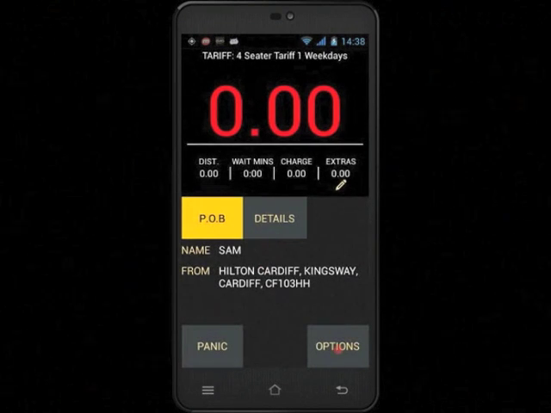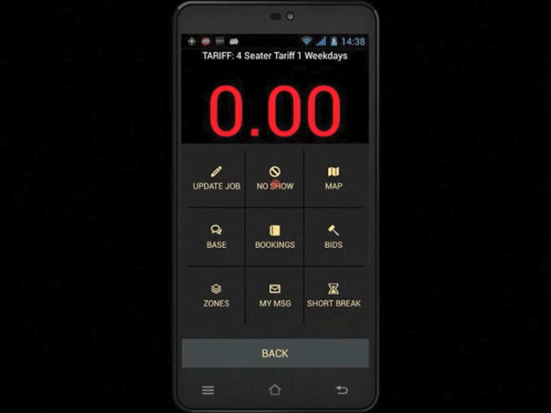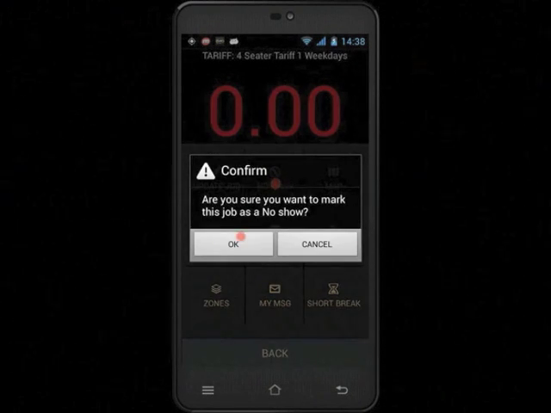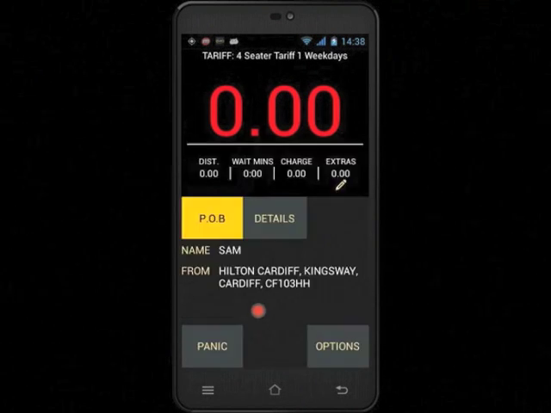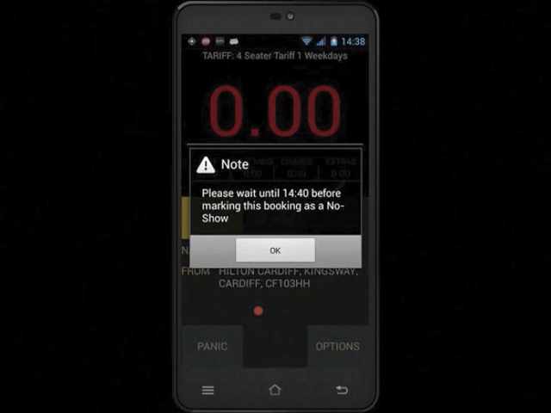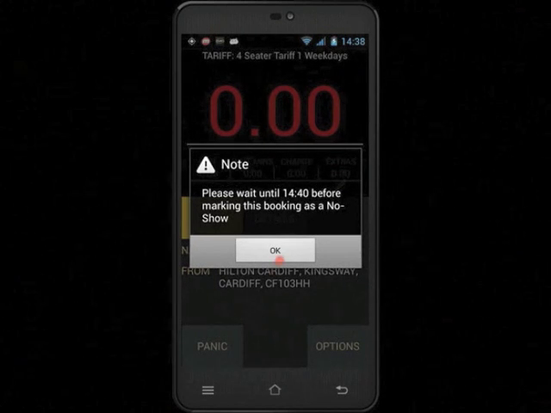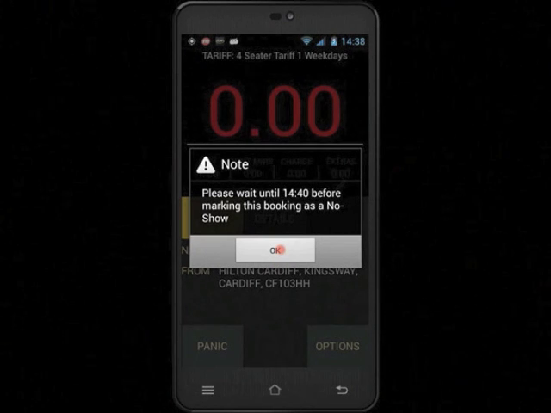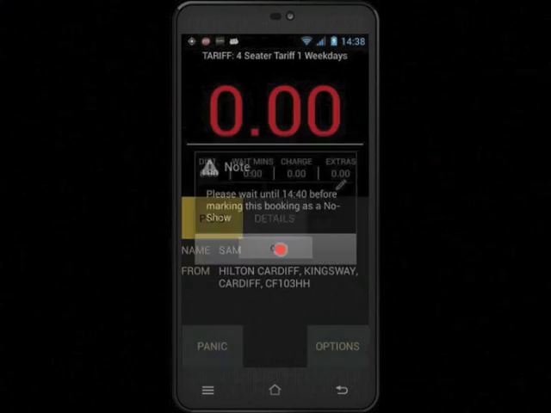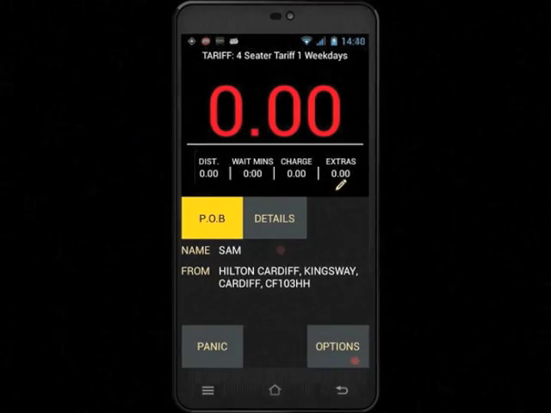Now I'm going to try to do a no-show immediately after doing the text back. If I touch no-show and say OK, click OK, it is now telling me to wait until 14:40. This will give the customer time to come out to me and stops drivers from pulling away too early. Click OK to say you've understood the message.